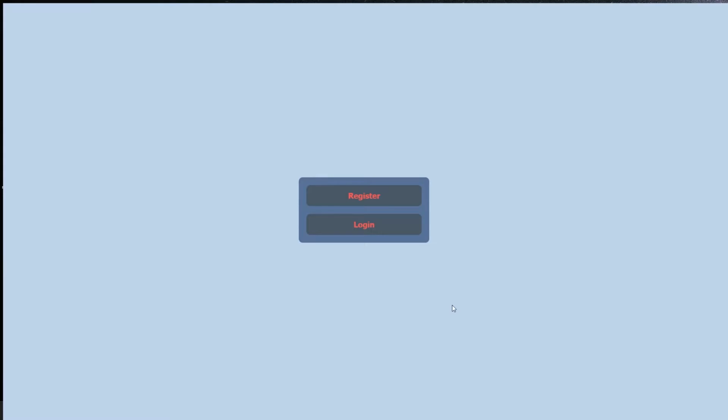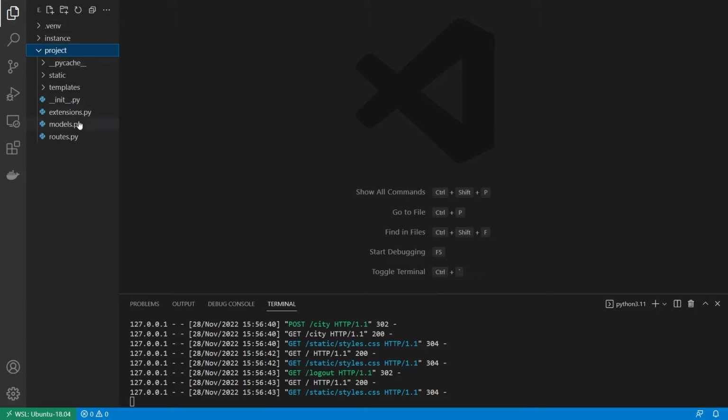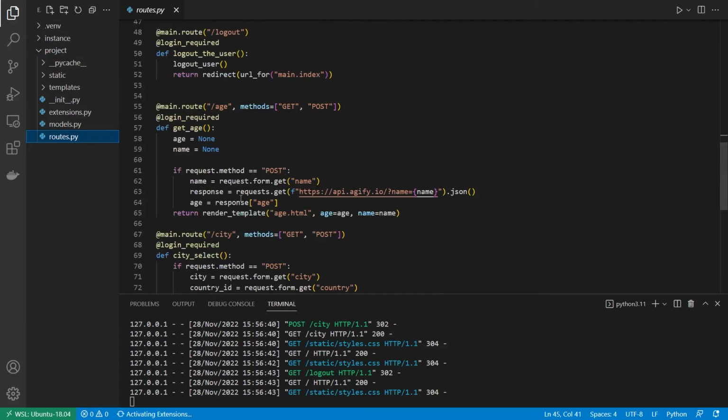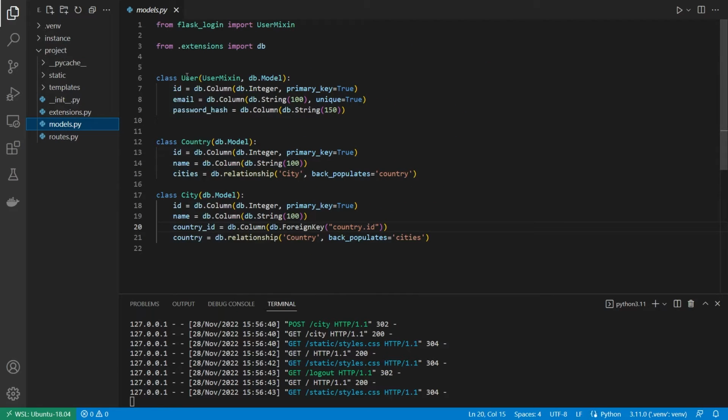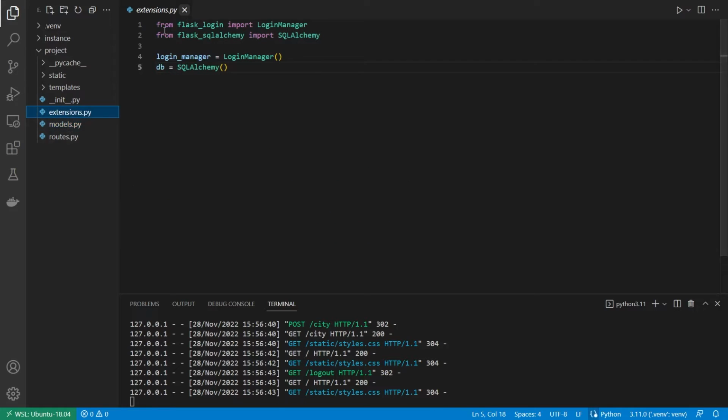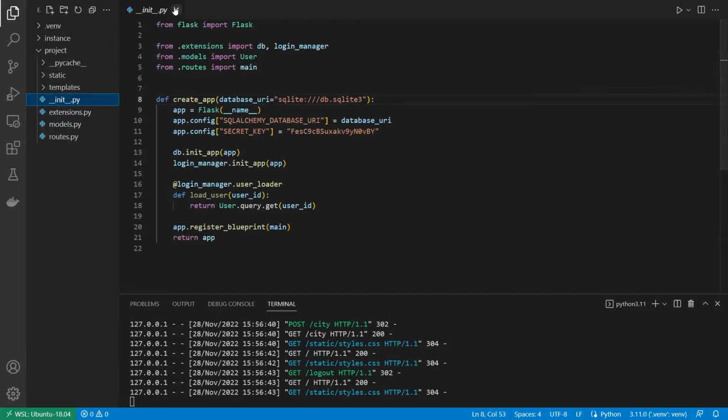So let's go over to the code. Here I have this directory called project, and I have my routes defined here. I just have a user model, a country model, and a city model. And then I have my extension set up here and then the main app and of course the templates.